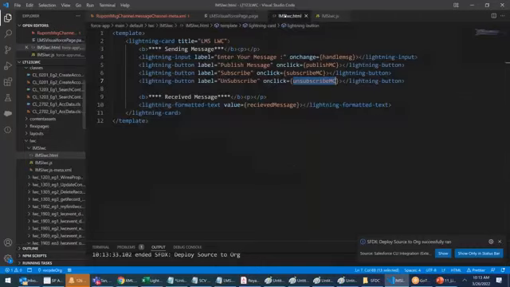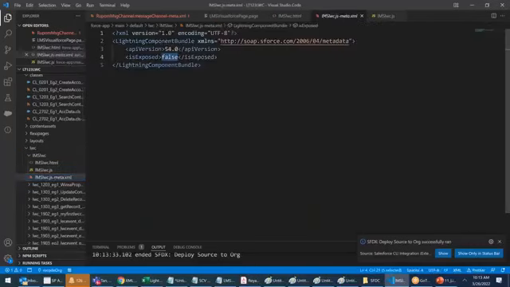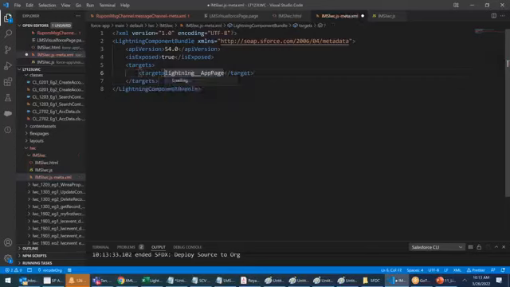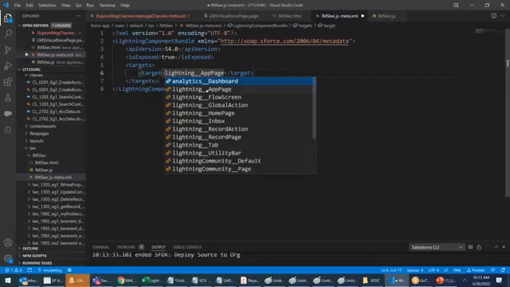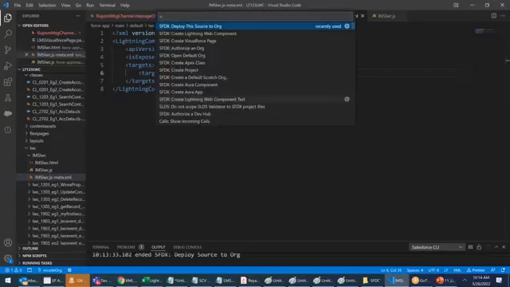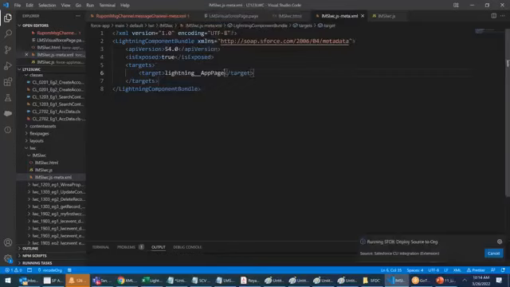Now I come here. By the way, let me go to the XML meta. I have to set it to true. Then I want to create targets, and inside it a target. Where do you want to display? I want the app page. Control S. Now Control Shift P, deploy to the source org. Hope that I don't get any error. Perfect. All of them got deployed.